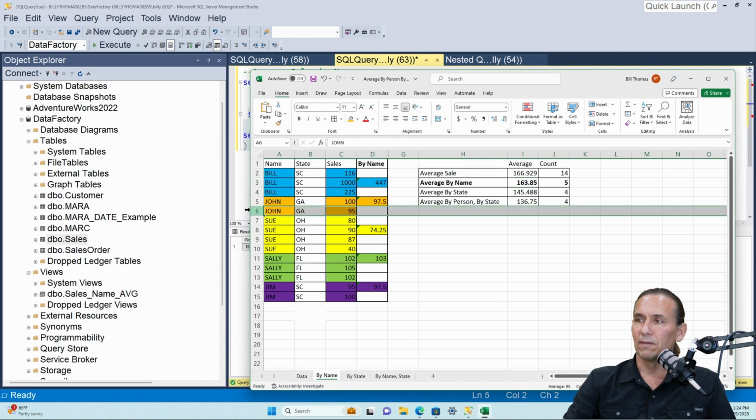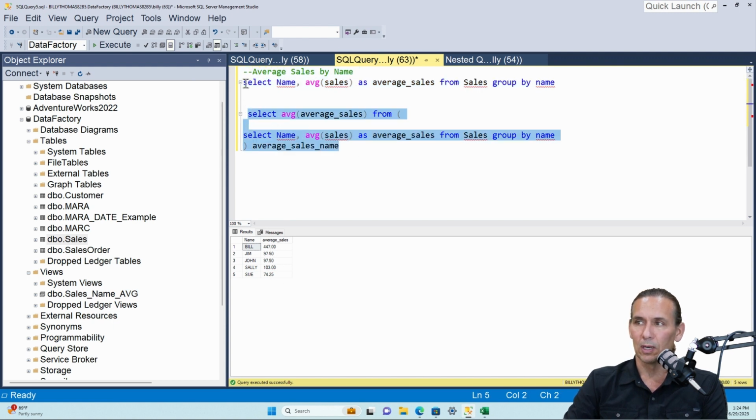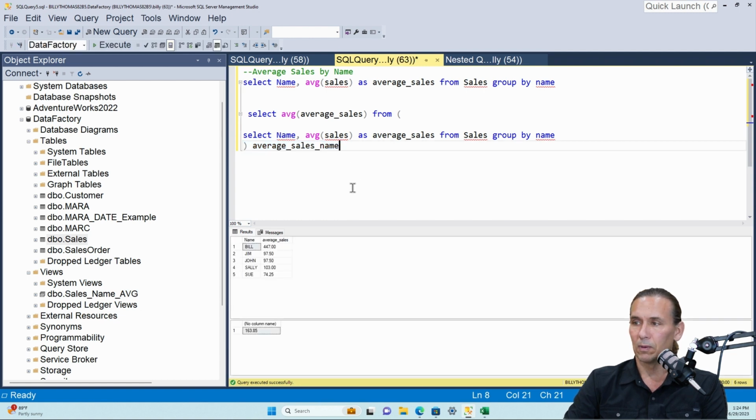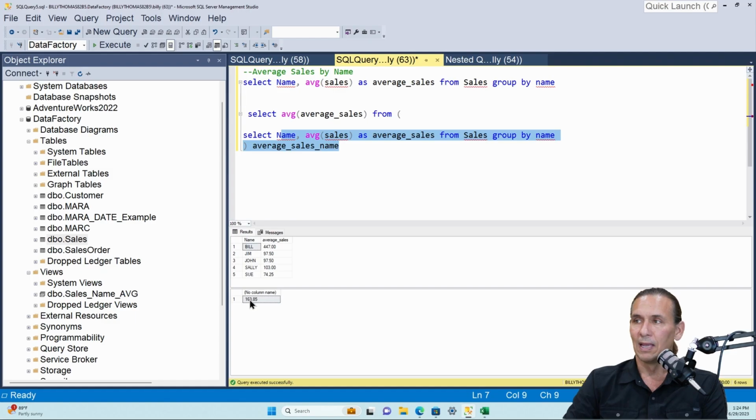The first level was this guy. There's our average by name. Now we take the average of the averages. We've got to do a nested query. So we took this guy, we put it in brackets, gave it an alias, and then we did select the name, average sales, and we ran it. And if we run both of them, this guy here is the average by name, and then the average of the average by name is 163.85. It goes on, so on and so forth through each one of these.